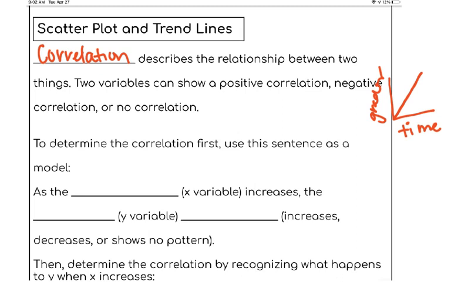That would be a positive correlation. You could also see a negative correlation, where the amount of time that you spend playing video games maybe decreases your grades. So that could be a negative correlation. Or you can have no correlation at all. We could say that these actually don't have anything to do with each other, and that would be no correlation. So it would look like that.